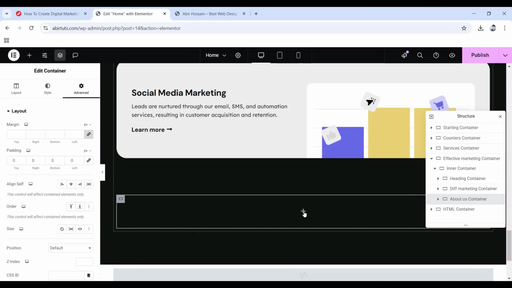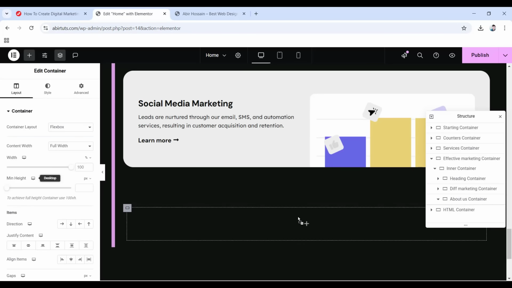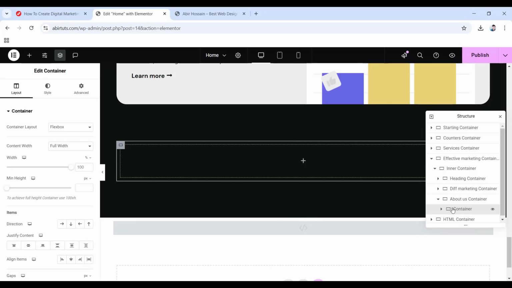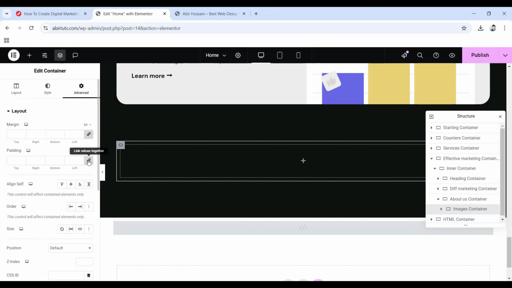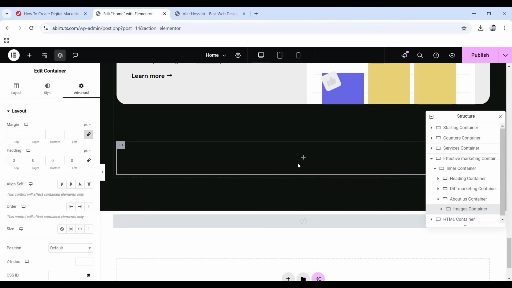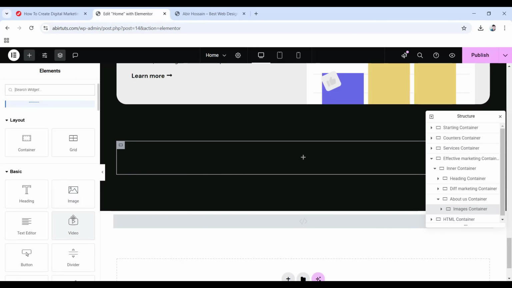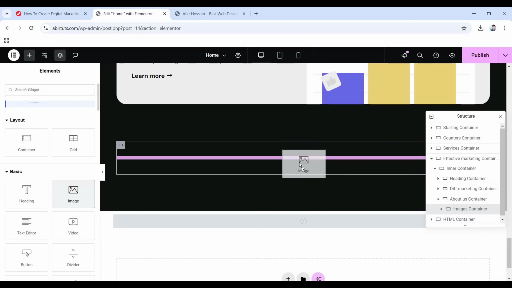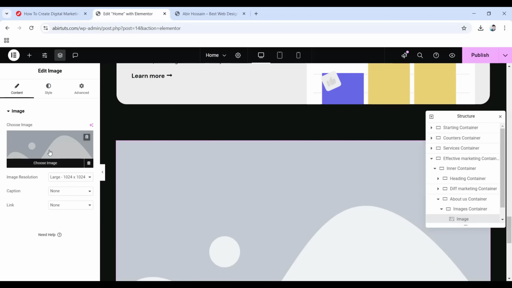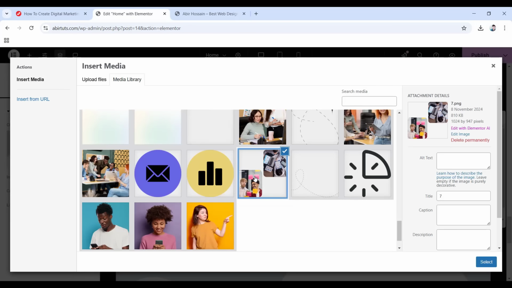Then inside of it, add another container. Rename it as images container. Under layout, set its content width to boxed, then go to the advanced tab, unlink the padding values and make them all 0. Then inside of it, we're going to add another image widget. So drag it in here, and then let's choose an image. Choose this image here, which says 7, then click on select.